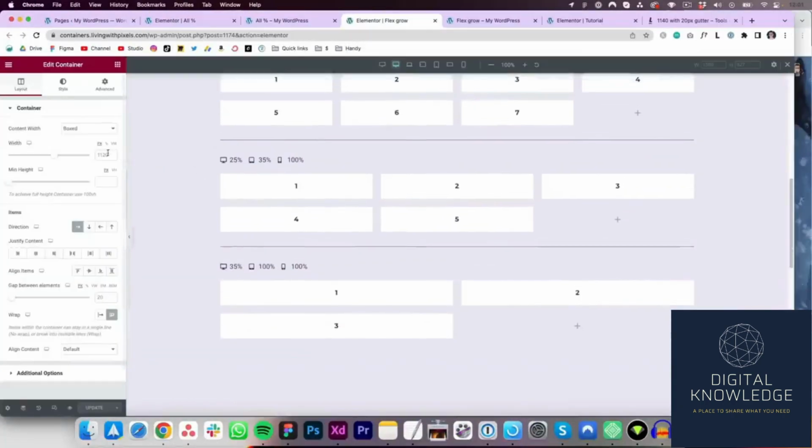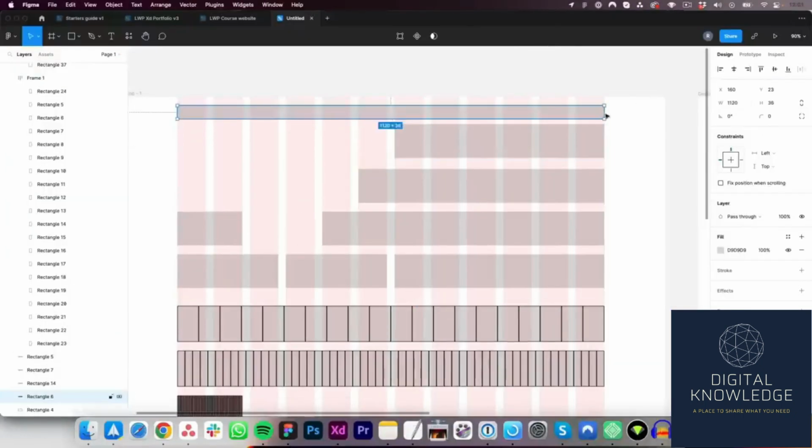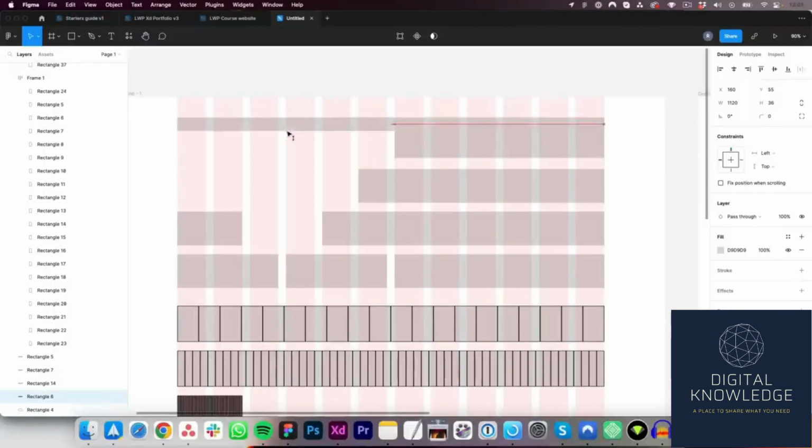So this container is on 1120 because that's what I explained in my last grid video. The actual width of the content in the 1140 grid is 1120. It doesn't stretch to the 1140 width.